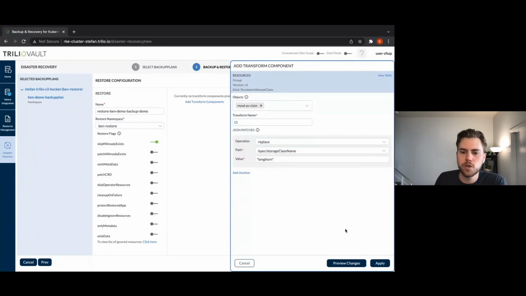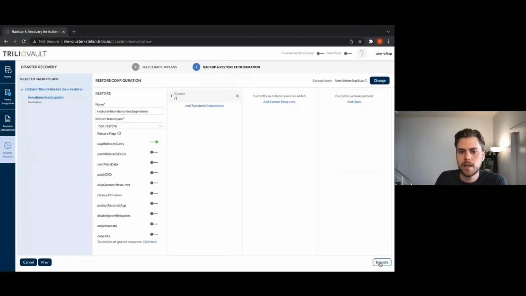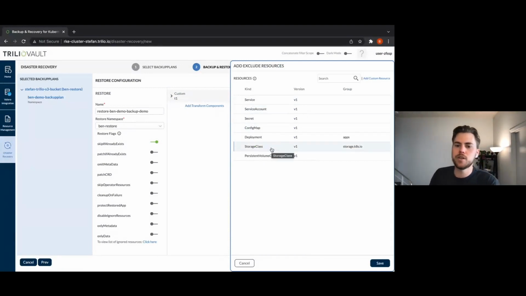And I'll just make this T1 for transform 1. So we're now going to be replacing that storage class value, and we have the appropriate path in there. Go ahead and hit apply. So it looks like it was all formatted correctly, and add that in. And so now there's one other issue I have, and that you might have noticed, is the storage class was also sitting here in this backup itself.